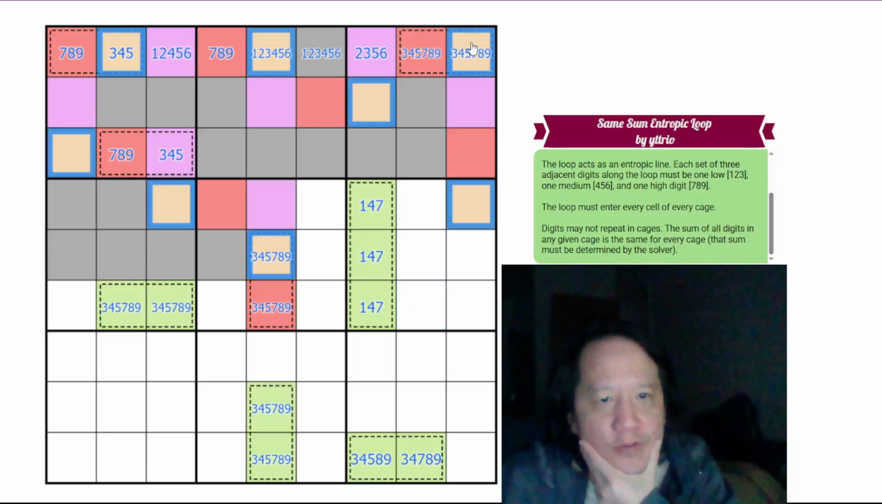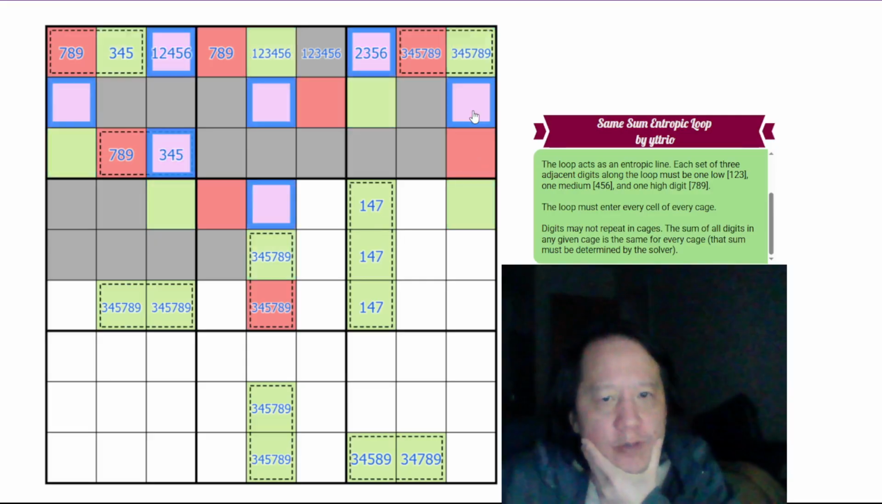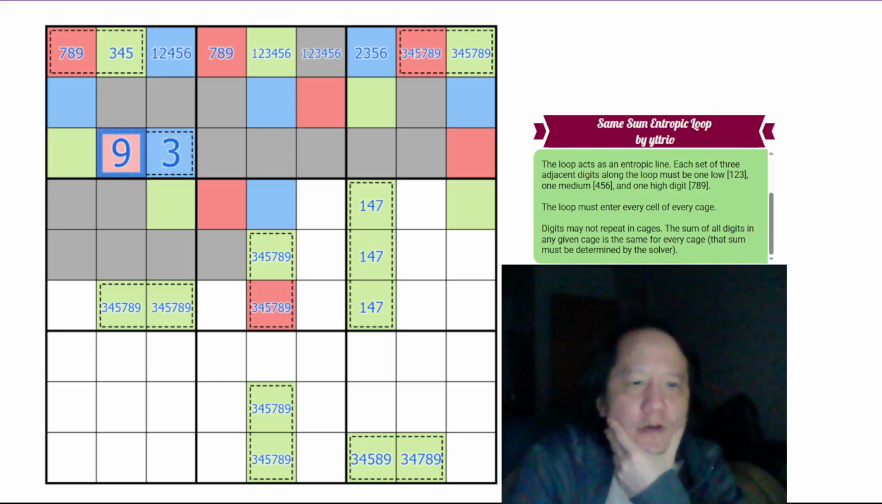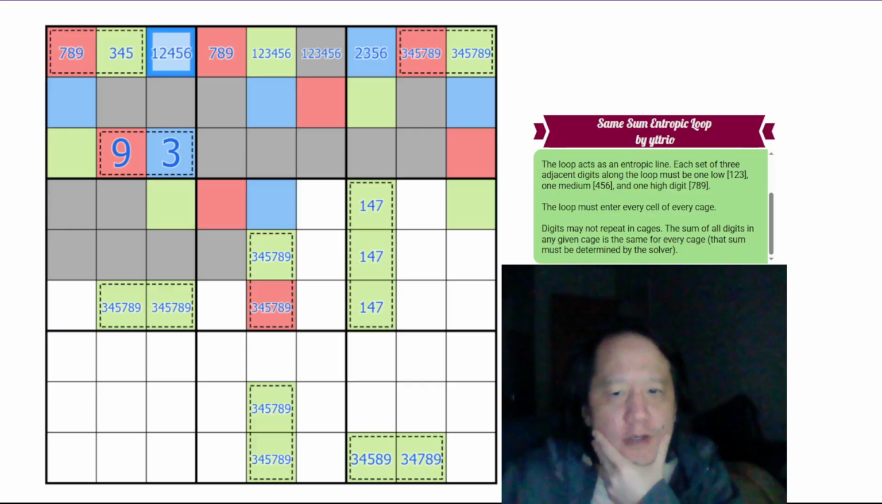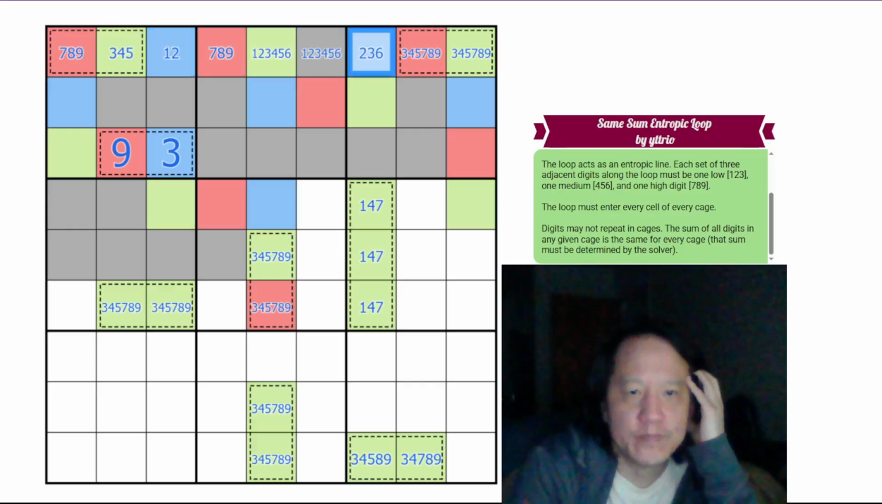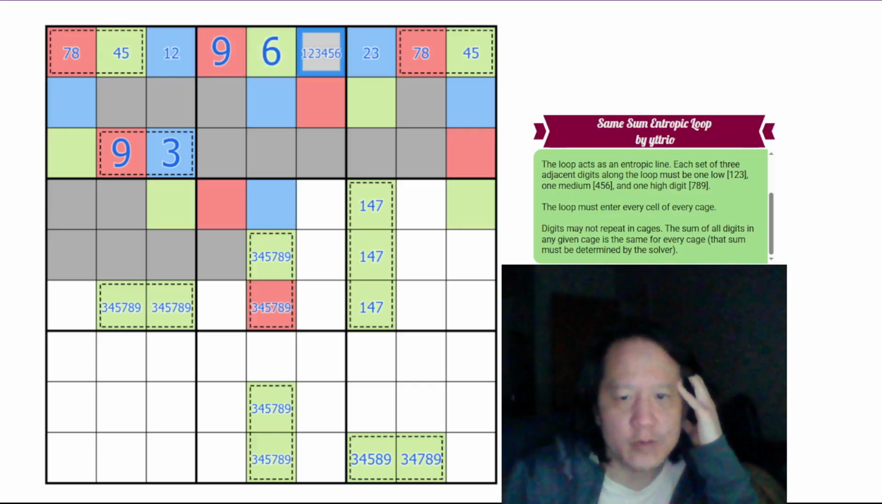So this cannot be 3 and 9. So then oranges are medium. And pinks are low. So then this would be 3 and 9. I don't know if this is correct. 2 and 3. This is 4 and 8. And 5 and 7. This is 9. This would be 6. So this would have to be 1, 2, or 3 here.